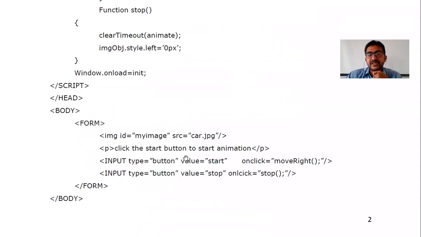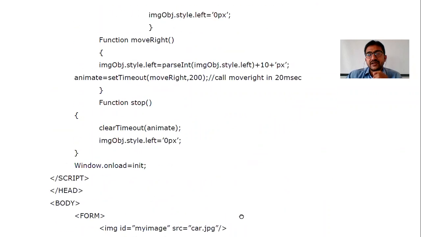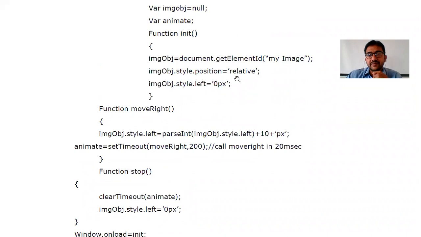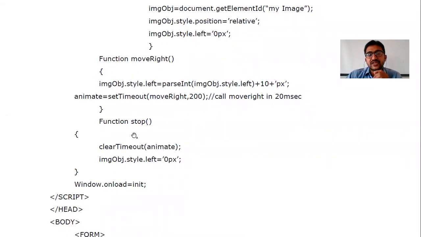Initially we are taking an image, and I'm just making it start and stop. Once you click on the start button, it will go for move right. So initially we are making an initialization function where the car.jpg image will be relative and start at 0 pixel. Once you press the start button, for every 20 milliseconds, it will move 10 pixels towards right. For that, clearTimeout: if you want to stop, it clears the animate variable, which is not predefined, it's user defined only. For this clearTimeout, we are passing the animate variable as the parameter, it will clear it. So it is again initialized to 0 pixel.